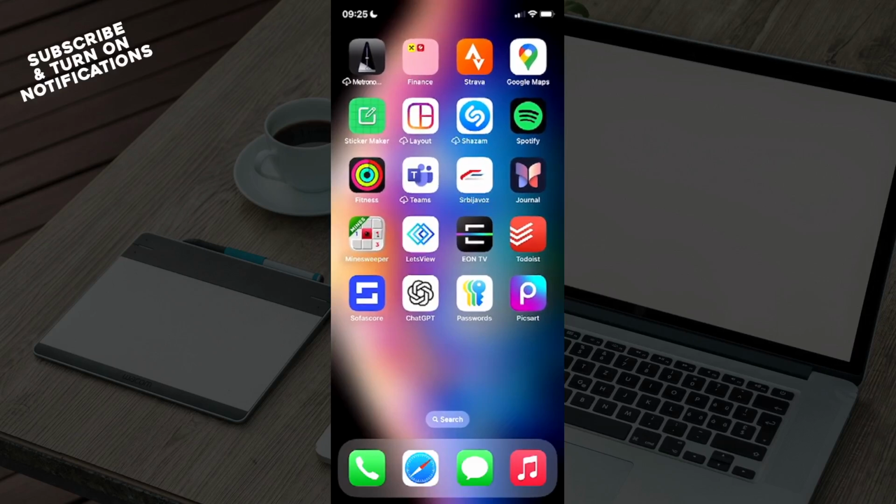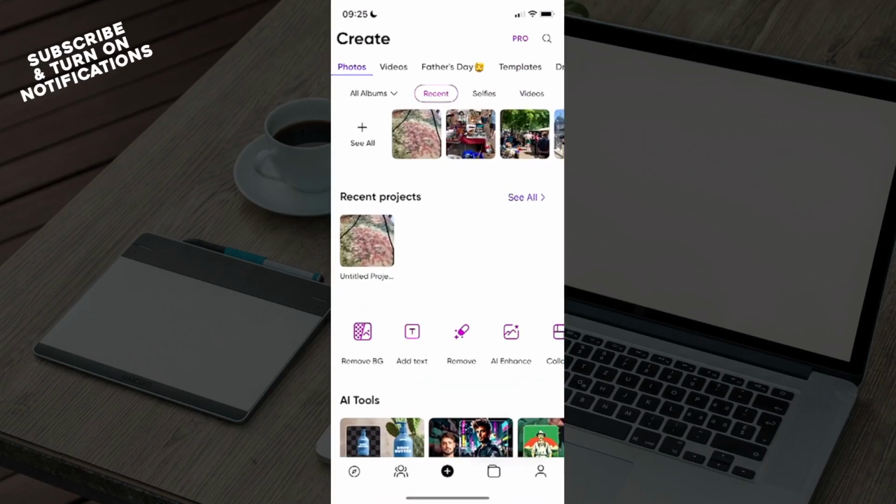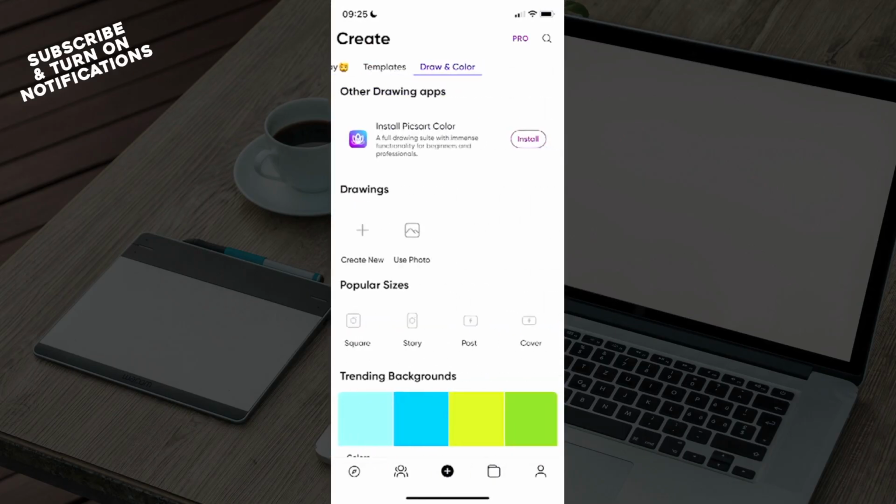Today I'm going to show you how to add layers in Picsart. So the first thing you want to do is open up the Picsart app. On there you can see your options to add an account. Once you do that, you can see at the top, where I'm swiping, draw and color, and I suggest you click on that.